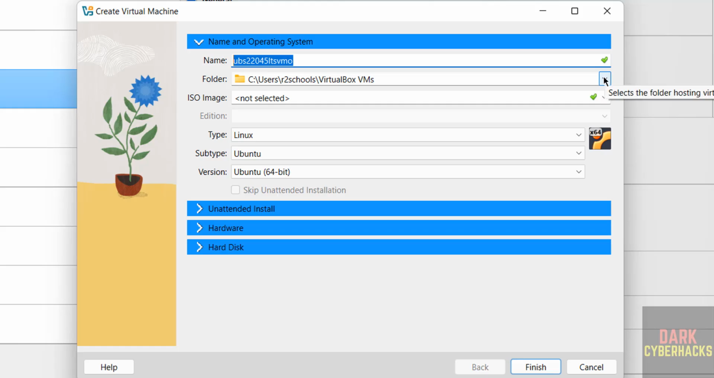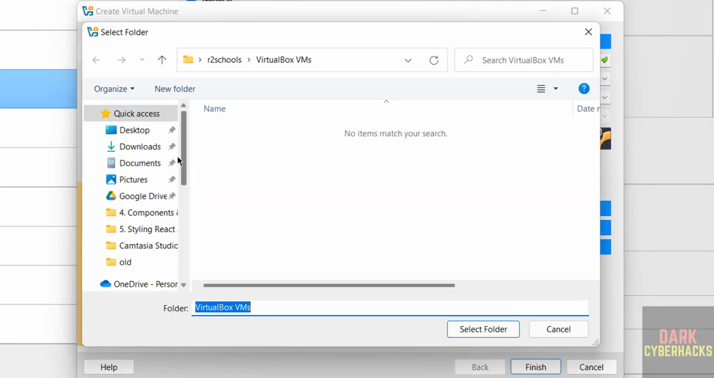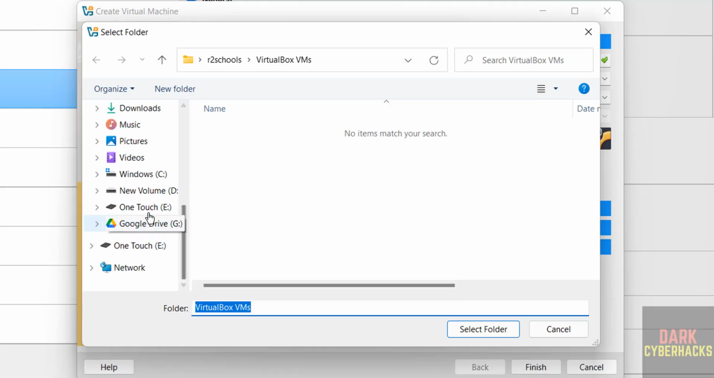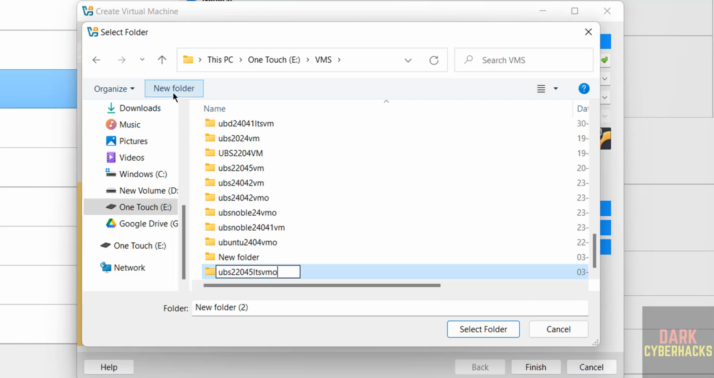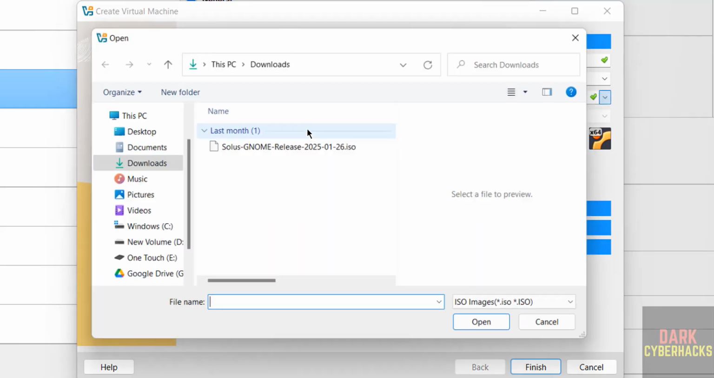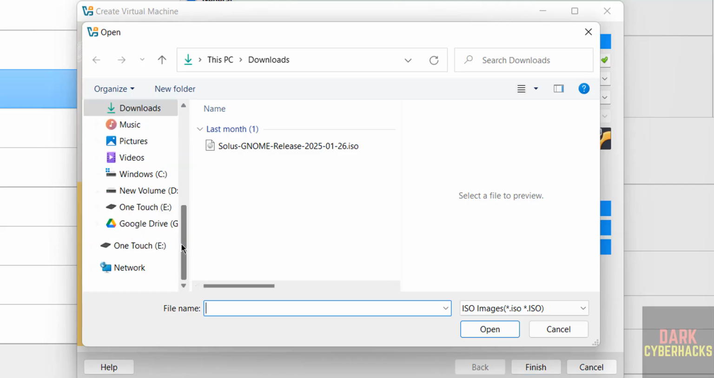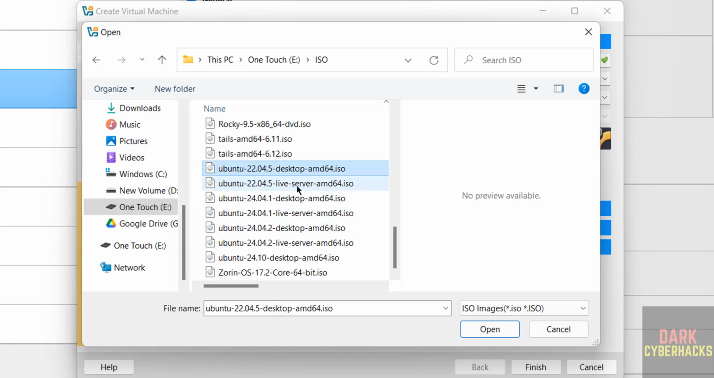Then select the folder to store this virtual machine's files and folders. And this is the default location. If you want some other location, click on this drop down and select Other. Then select the path where you have enough space. Enter, select the folder. Now select the ISO image that we have downloaded. See here I have the Ubuntu 22.04.5 live server ISO.